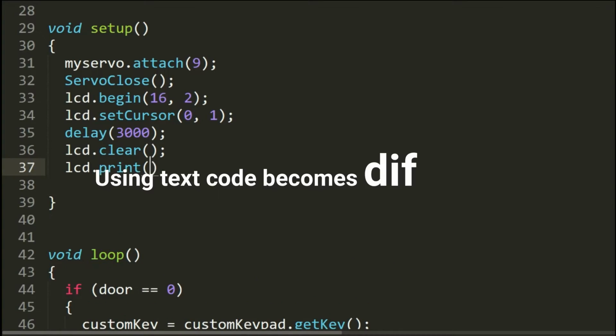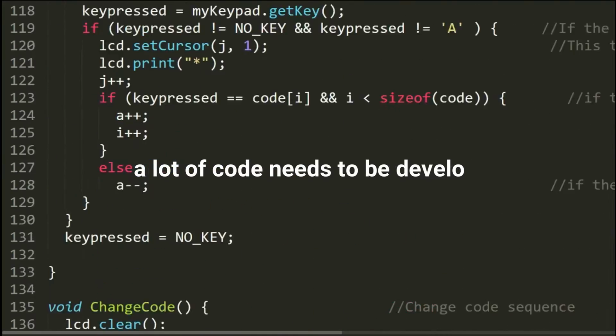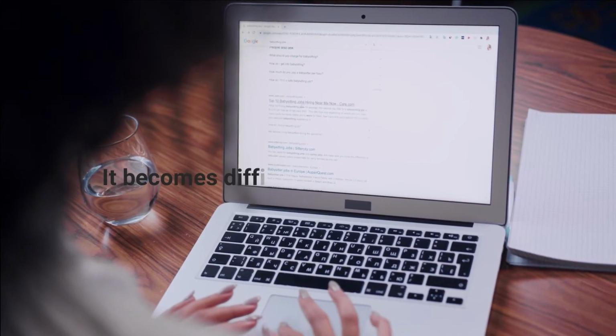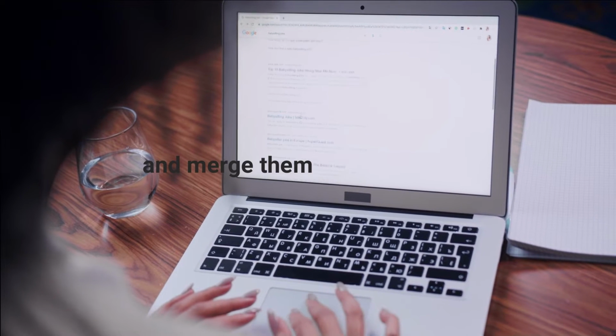Using text code becomes difficult. A lot of code needs to be developed. It becomes difficult to get online code and merge them with each other. Too much data to handle.